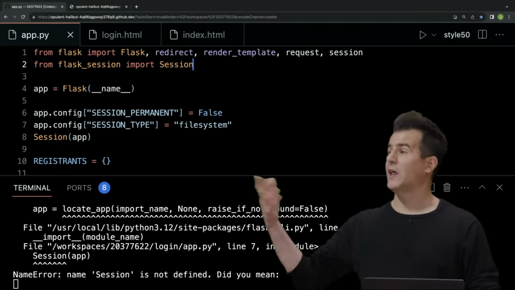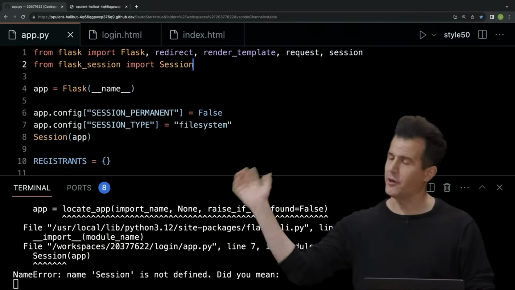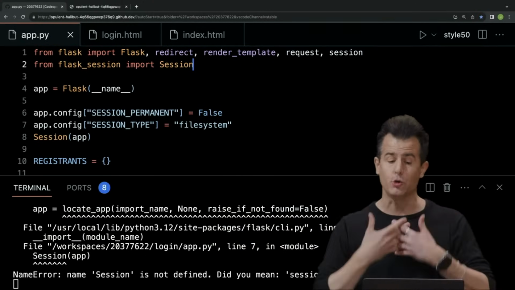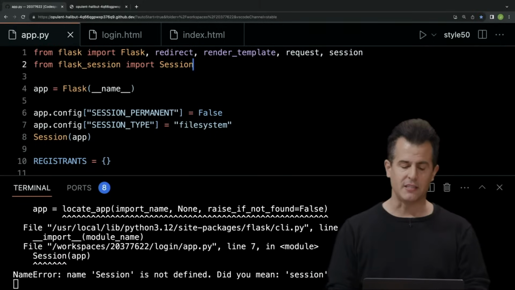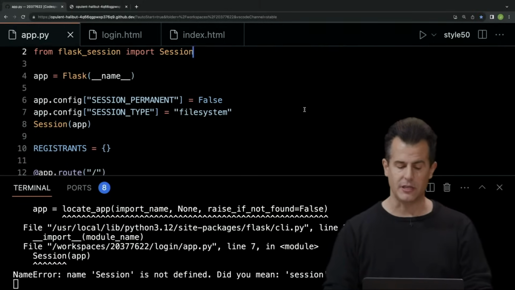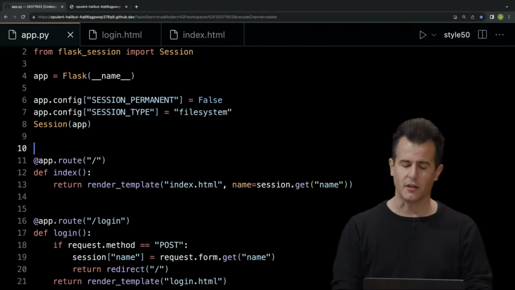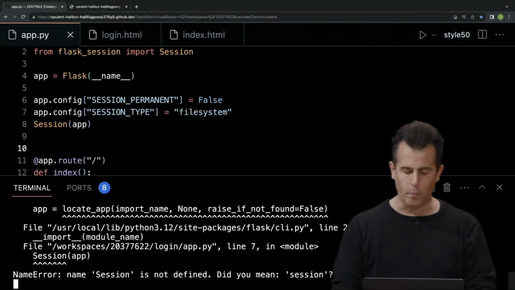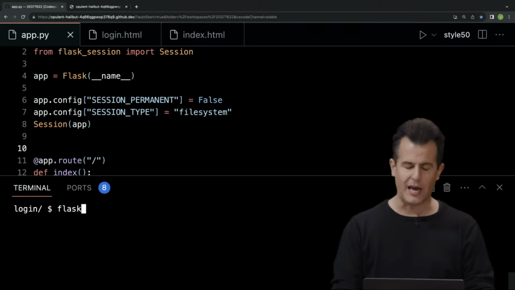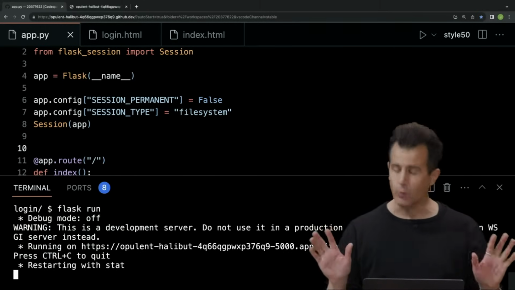Why? This is another Flask library. It's technically a third-party library that other smart people wrote for Flask users to use. So I copied and pasted that line from the documentation, though clearly forgot about it. Let me get rid of this registrants dictionary, which has nothing to do with this example. Let me now open my terminal again and do flask run. OK, now we seem to be in good shape.